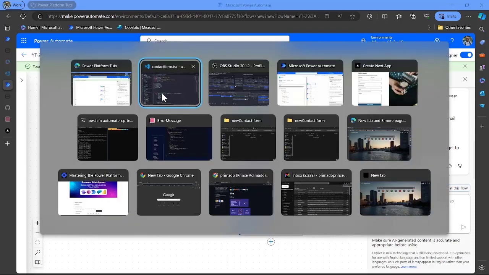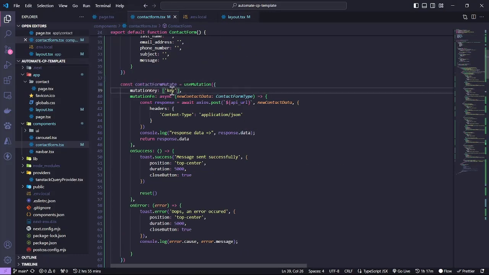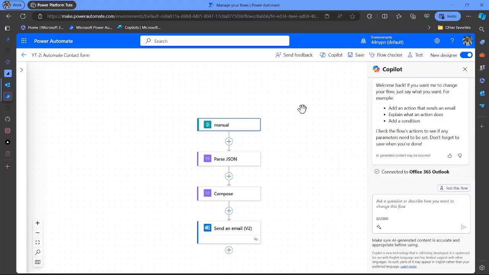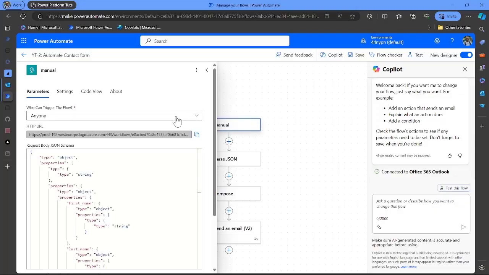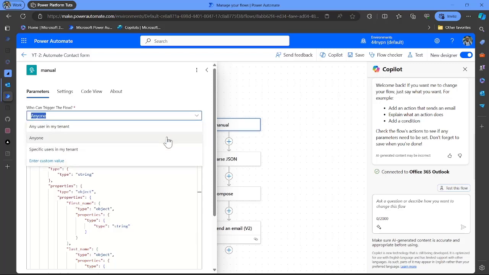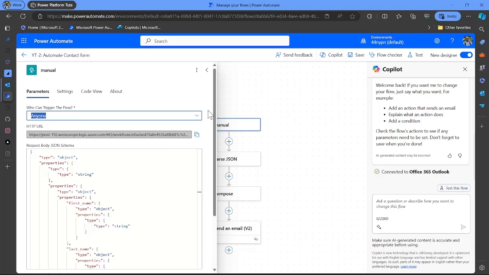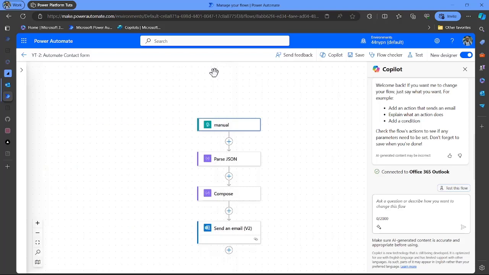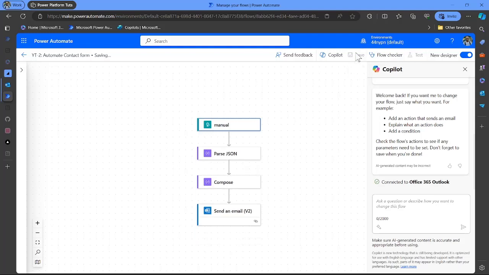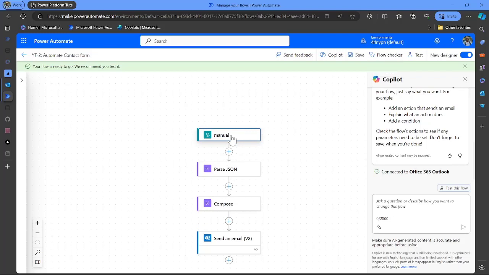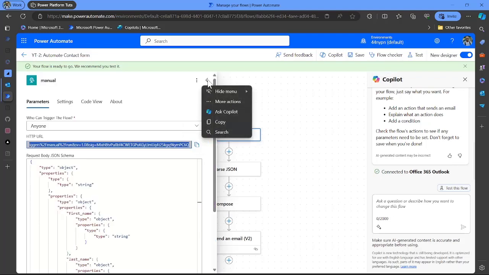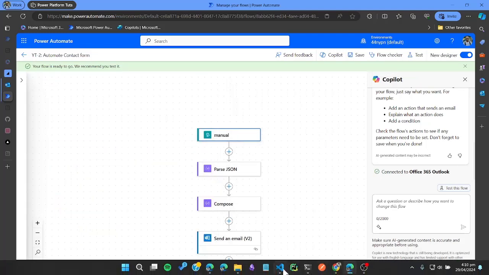All right, guys, let me stress over it again. We have to set it to anyone. It requires no authentication. So come here and click on save. After saving, click on it again, copy the URL, the HTTP URL.